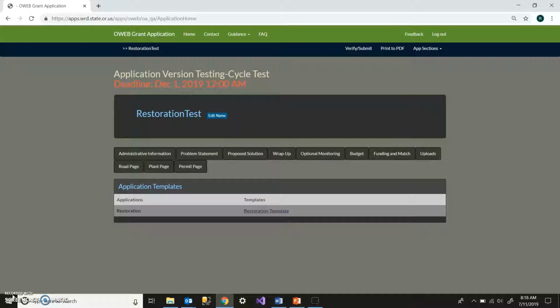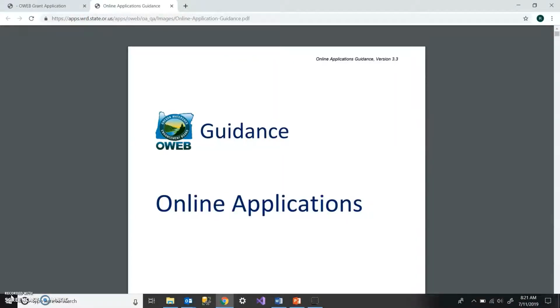The second guiding tool is the guidance document. The guidance document can be located within this guidance drop-down in the top navigation bar. This document will help guide you through application content. If you are not finding guidance or templates related to the application type you're applying for, contact your OWEB project manager.